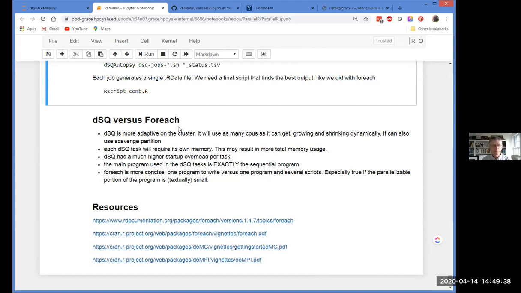In contrast, Dead Simple Q will submit 1,000 tasks to the system, and as CPUs become available, they'll just start running. So maybe at the beginning you only have a few tasks running because there's only a few cores free, but then more and more will begin to run. And so your usage of the resources can grow and shrink. You're not saying I have to have all of this at once.